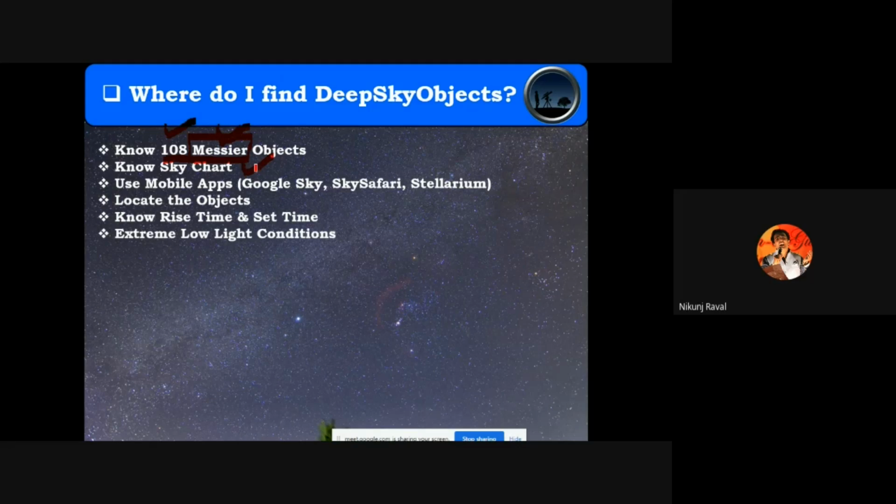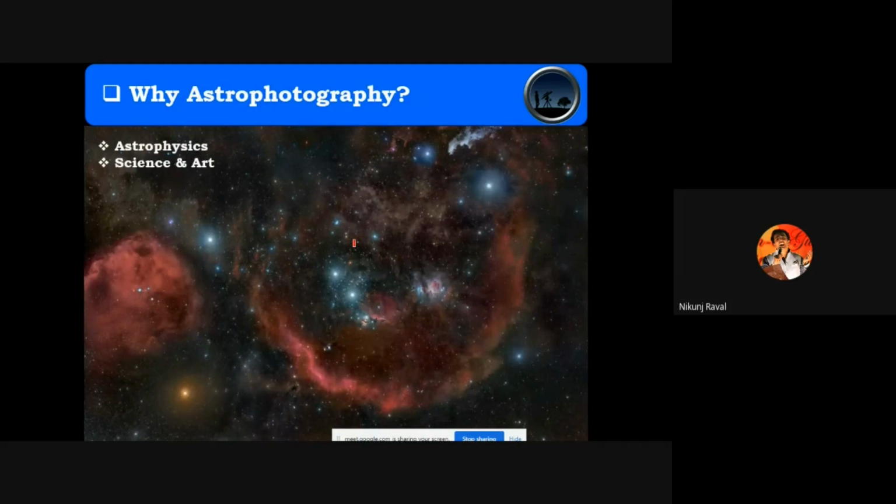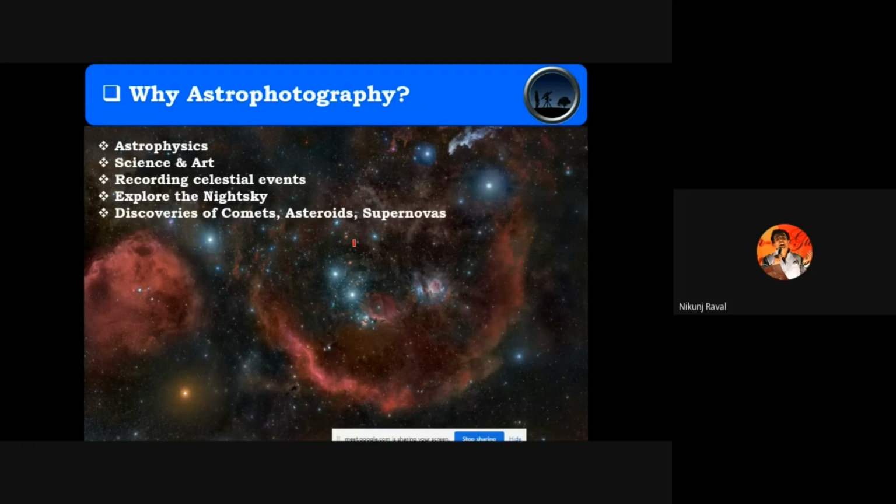Deep sky objects are always visible in extreme low light conditions, dark skies, not from city light pollution. Why do we want to capture deep sky objects? First, astrophysics is involved. It is science and art: recording celestial events, exploring the night sky, following your passion. You can make discoveries of your own, comets, asteroids, supernovas and all.